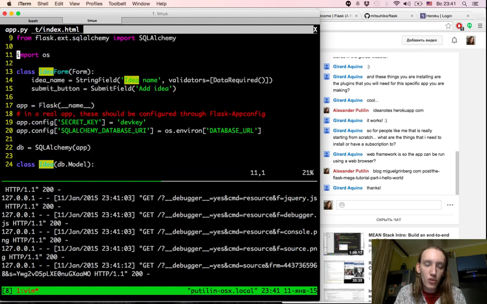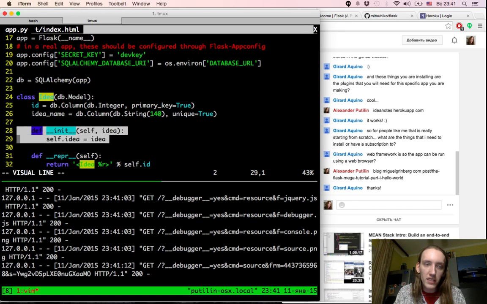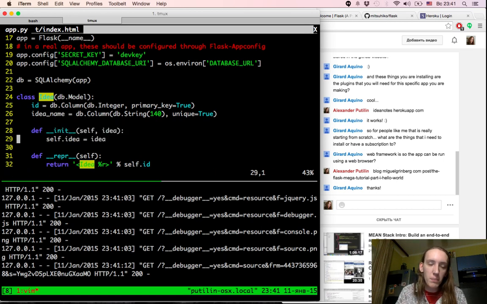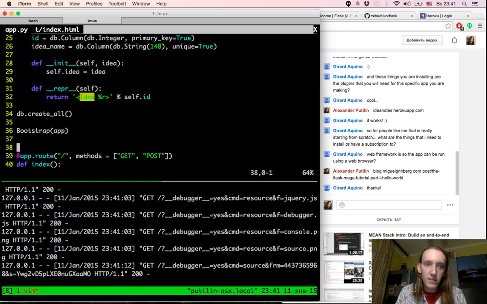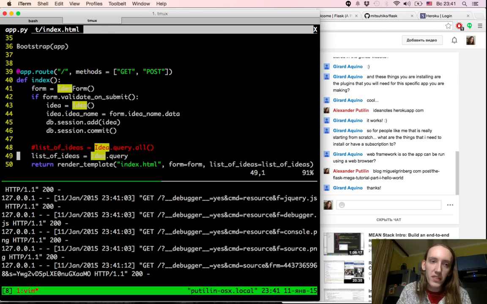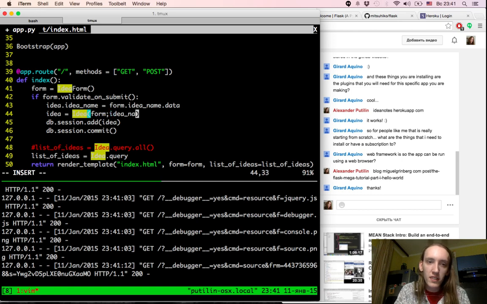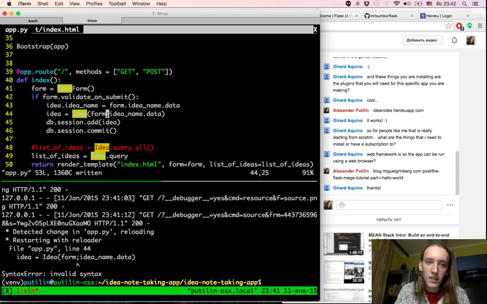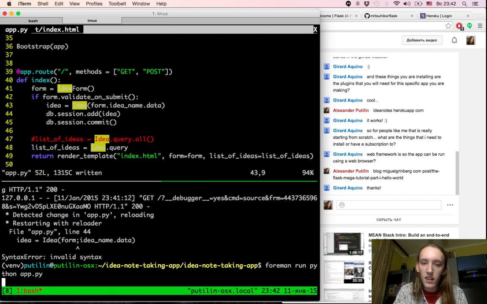Actually, I think there are 2 ways to fix it. First of all, I could create a constructor with just 1 parameter, self, and I mean, init is called a constructor in Python. So I could just create a constructor with just one argument, but I also could use this constructor and use it like this. form, idea, name, data. And I don't need that line anymore. Let's see.